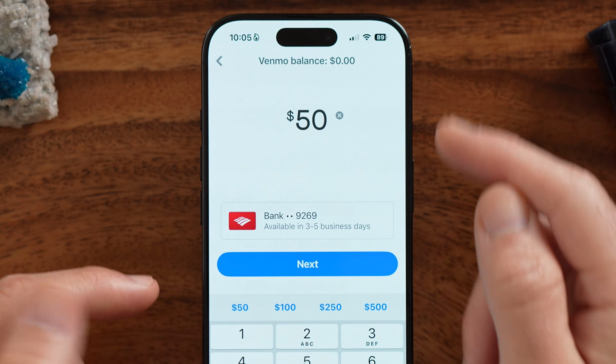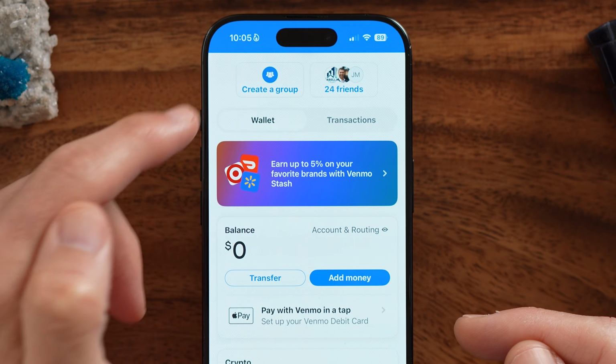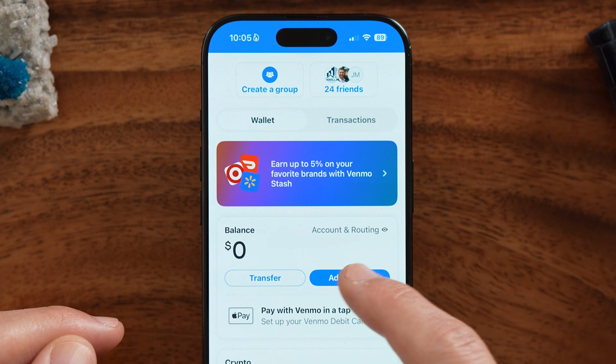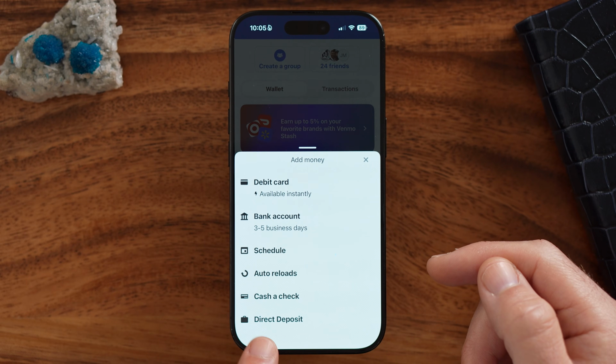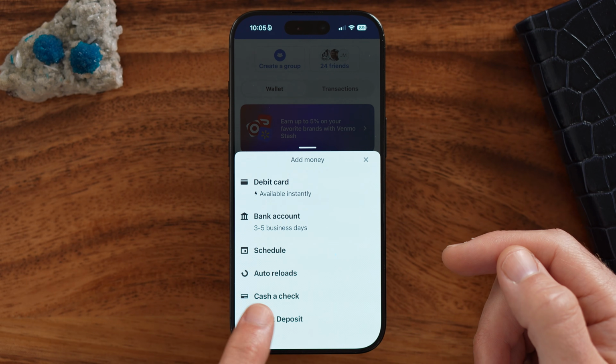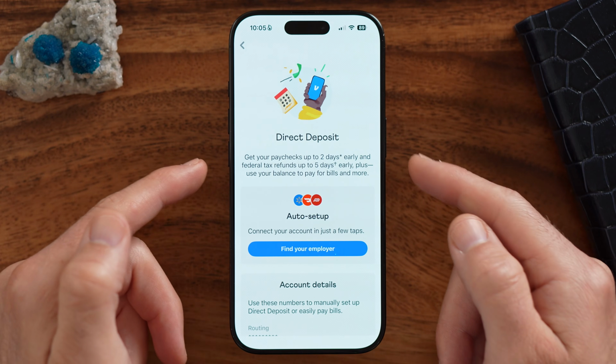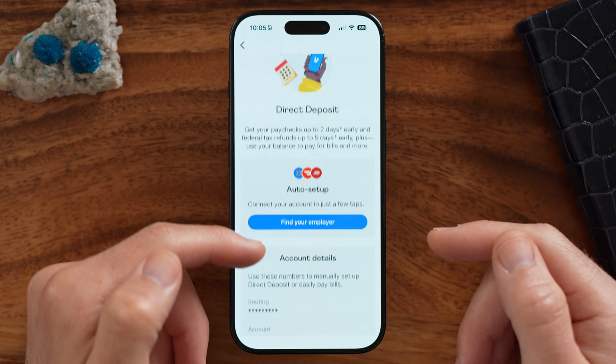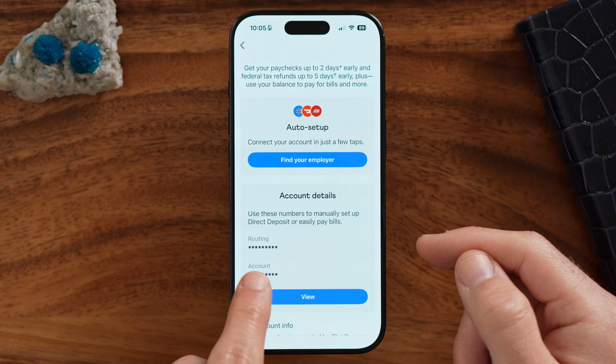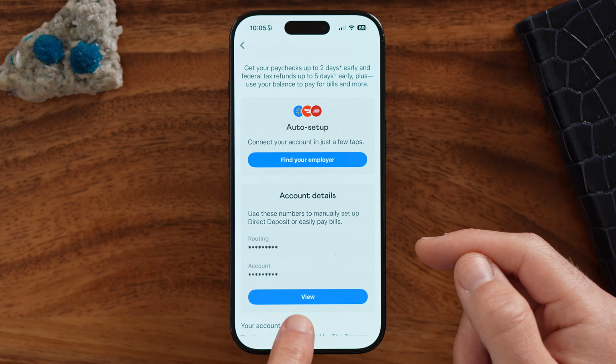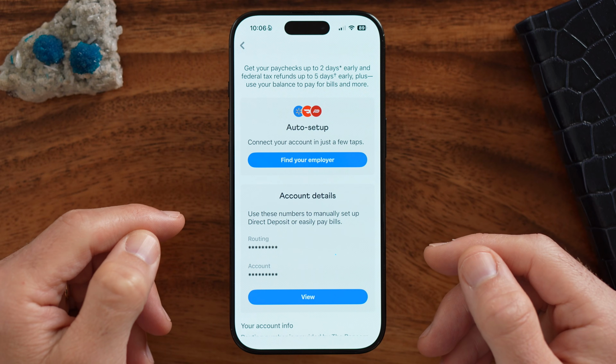Now, let's say there are other options as well. If you go back and tap on add money, you can also go direct deposit or cash a check. If you tap on, for instance, direct deposit, your employer can automatically send you the funds through the routing number and account number. Just tap on view and send that to your employer.